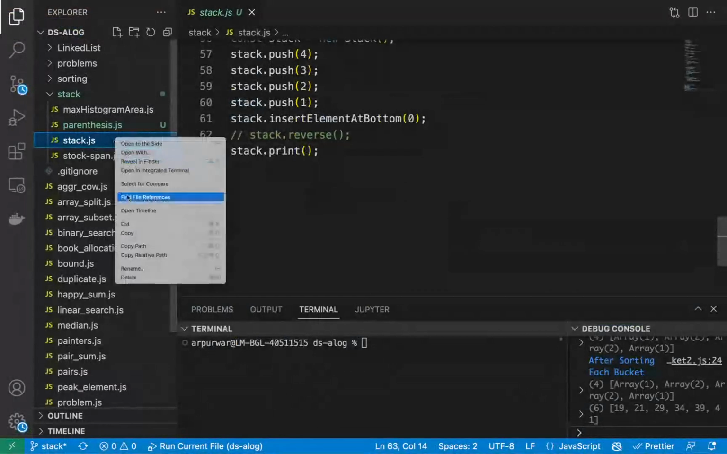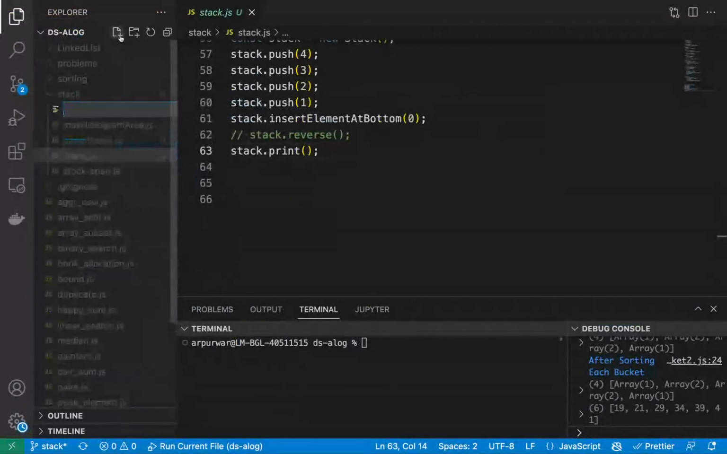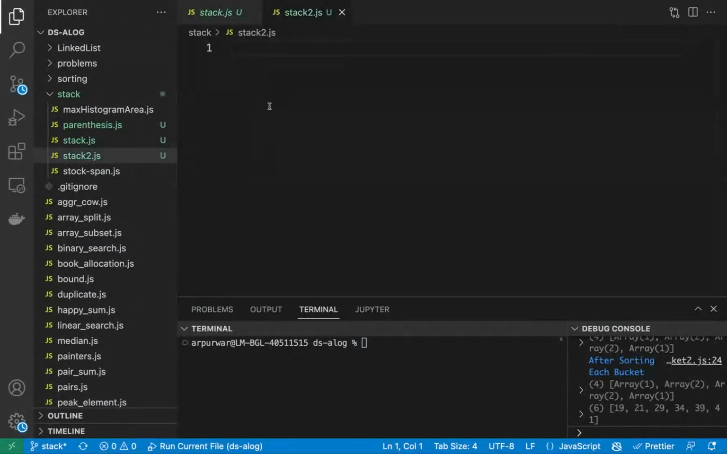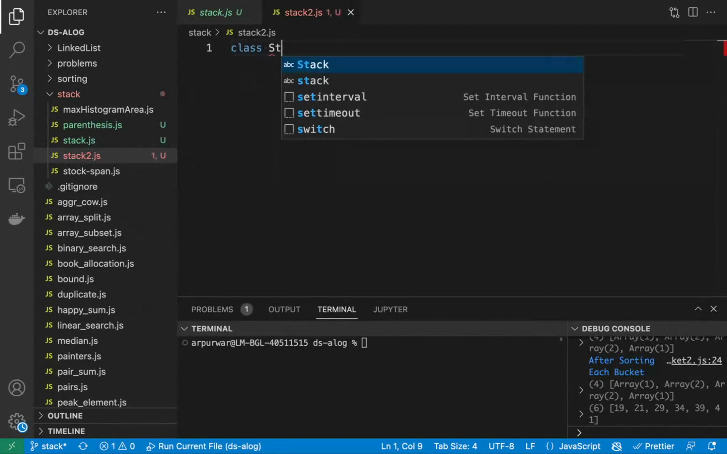So I already created the stack files. Let me create a new stack file. Then I will delete the earlier one. Stack2.js. Fine. So let's create our class. Class stack.